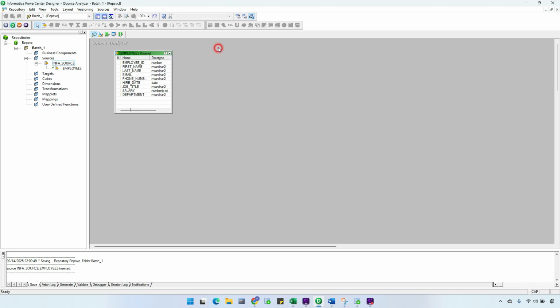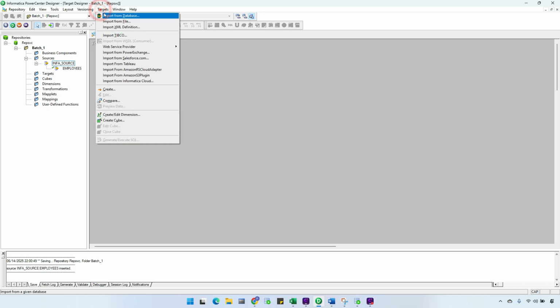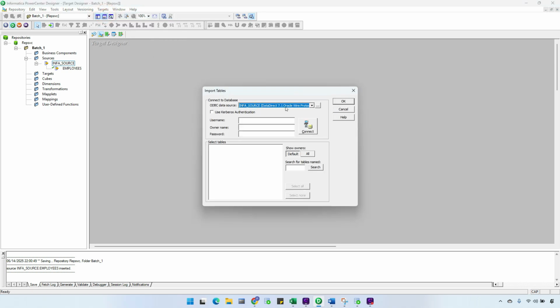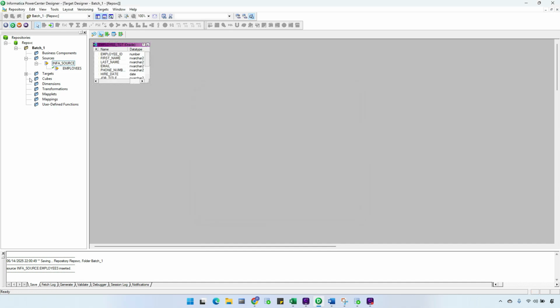Now I want to import the target also, right? Click on this target designer, same way, click on targets, import from database. Here we don't need to create the connection again, I already created it, right? Click on that one, choose info TZT, provide the username and also the password. Click on connect. Now I need the employees structure, right? Employee underscore target structure. Select that one, click on OK. Now see, under the target folder, the employee TZ target gets created.